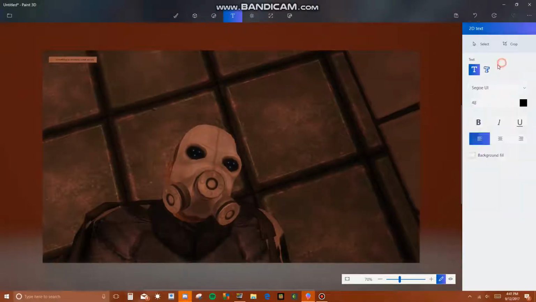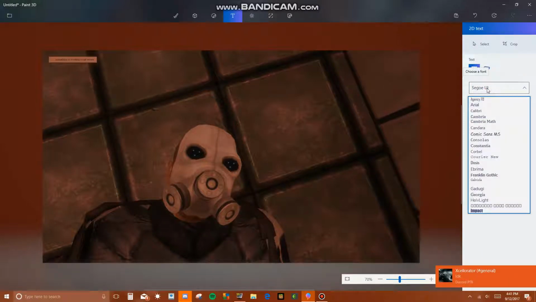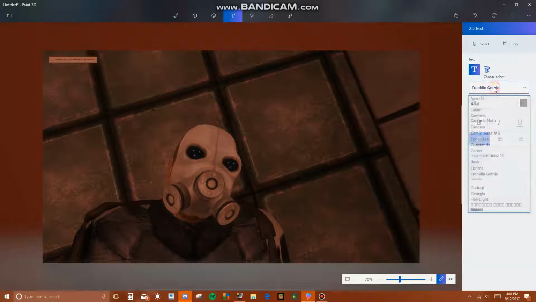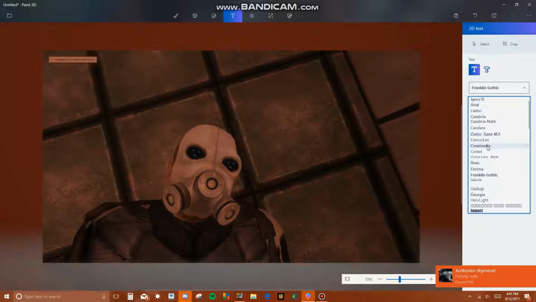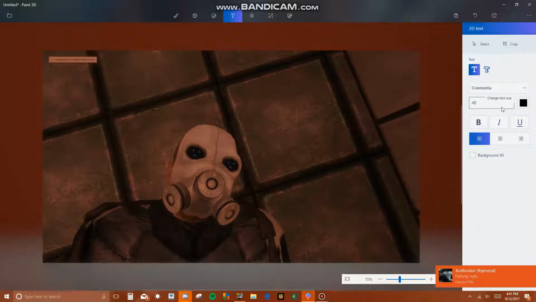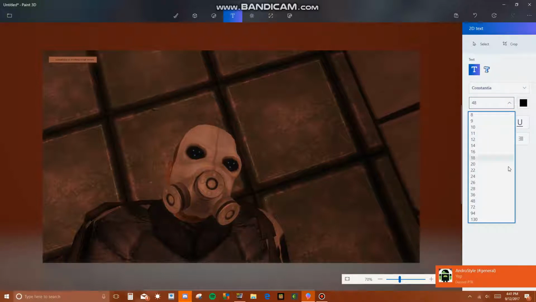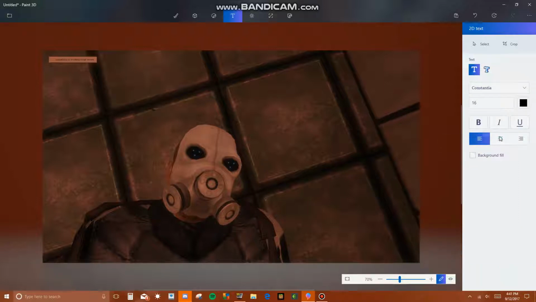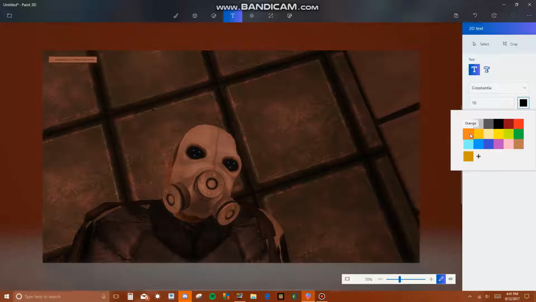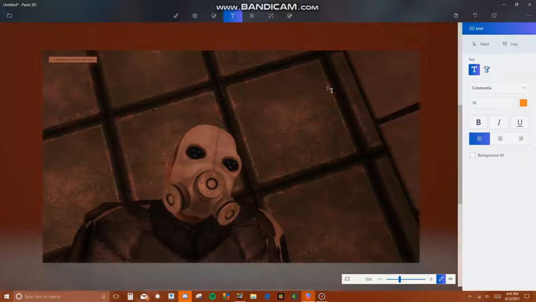Now, let's go into the text and add some. You're going to go into text, make sure it's selected as 2D. Choose your font. I want mine as Franklin Gothic. No, that's not good. Let's do Constantia. Now, for a thumbnail this big, it depends on how big your thumbnail is. I would recommend around 16, depending on what you're doing. It really varies. Now, let's make this text orange, because I really like orange.